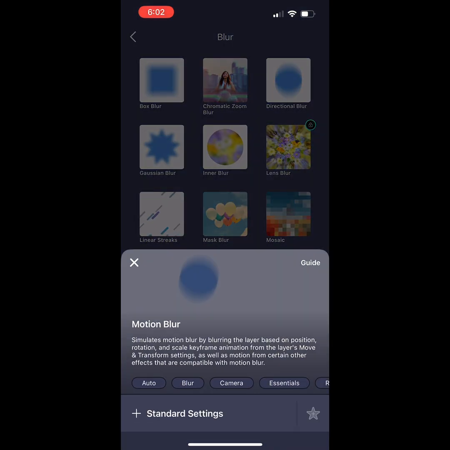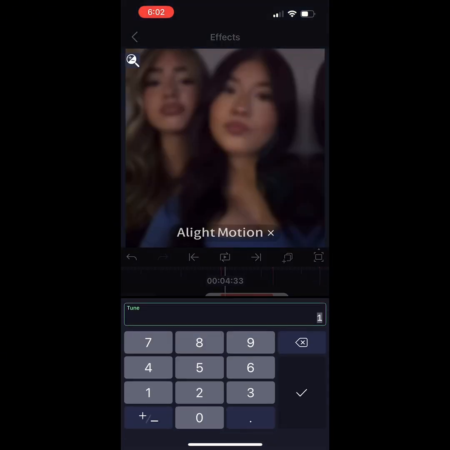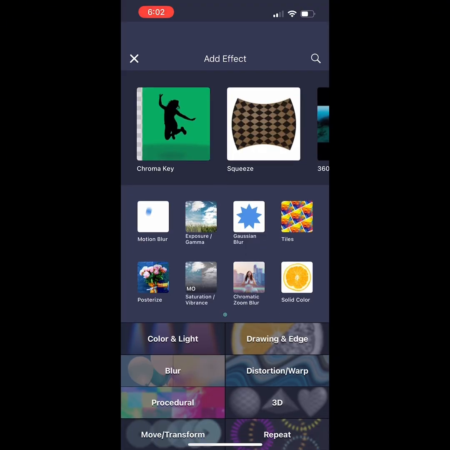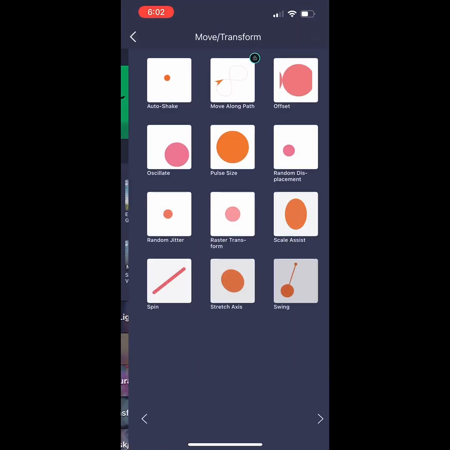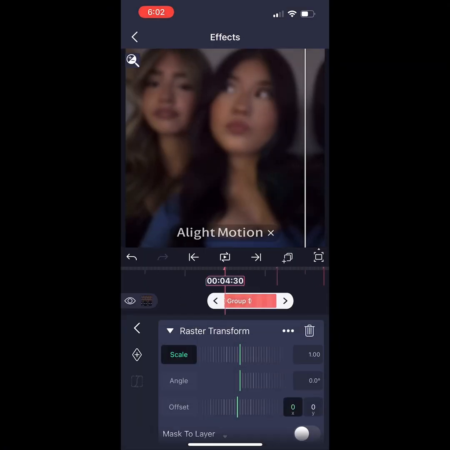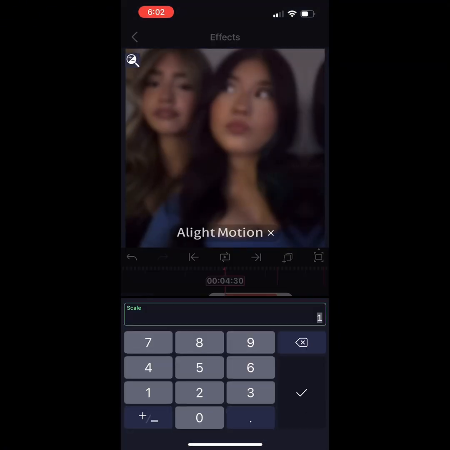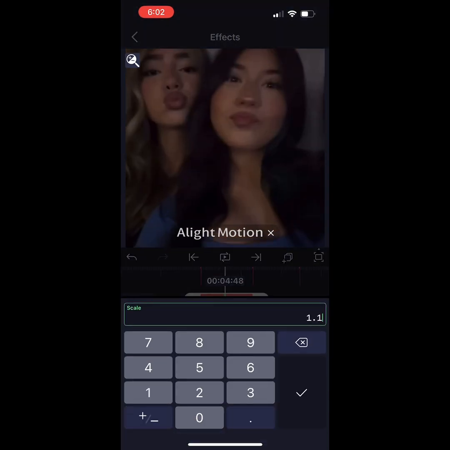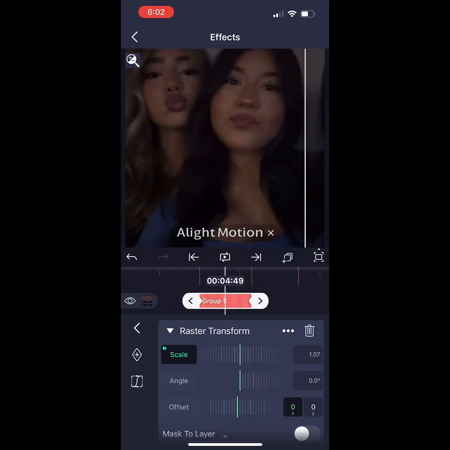Okay, now I'm gonna add motion blur. I just add this to every clip because it makes everything look smoother, I think, and for whenever I do my slides, but I'm not gonna show that in this video. And then raster transform is what I use for my zooms. So I usually do 1, sometimes I do 0.90, but it depends. And then I just do 1.15, then I drag it to the end.